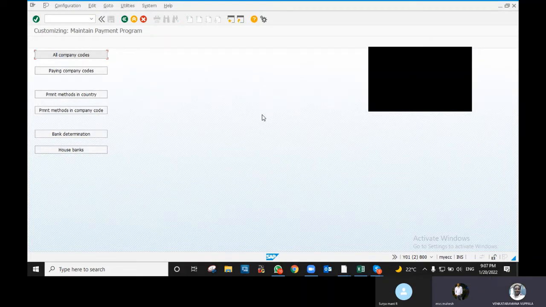Then immediately you have to say that there is a customization, a transaction code available to do all the settings in one screen itself. In the screen we have to maintain all company codes, paying company codes, payment methods in country, payment methods in company code. These are the different settings we have. Once you map it, then we can get the automatic payment program.